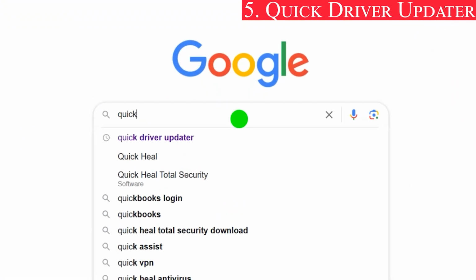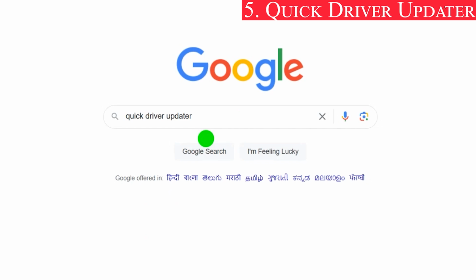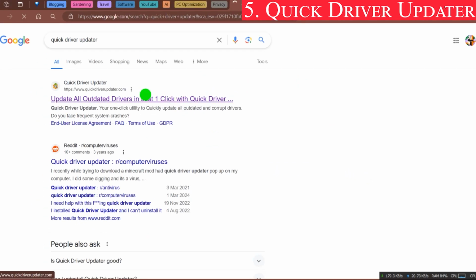The final software in the list is Quick Driver Updater. With all the latest drivers mounted on your PC, it is found to deliver optimum performance for your gaming, video editing, and all the easy to heavy tasks.